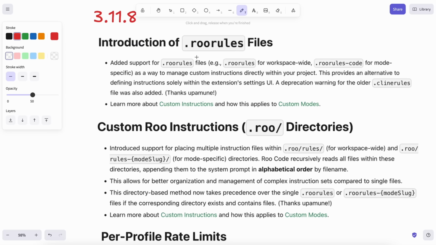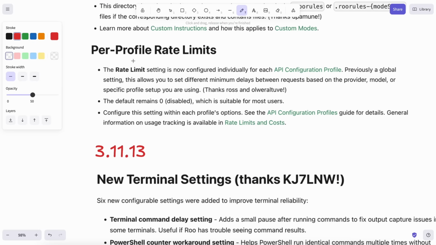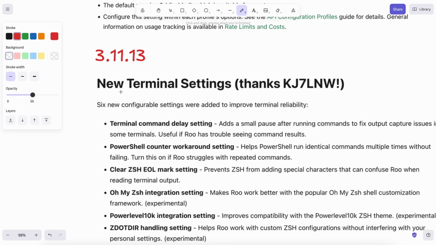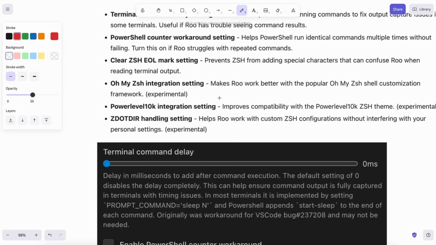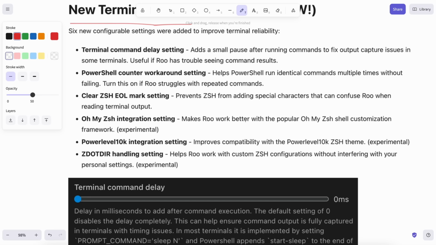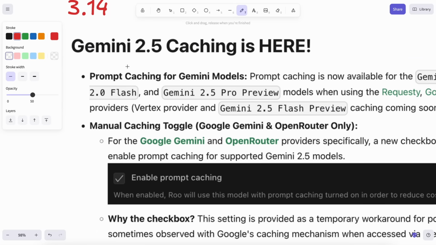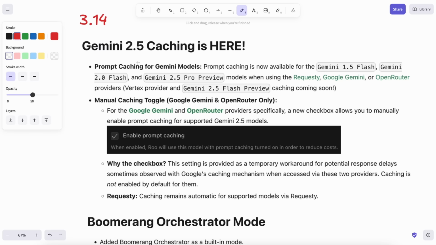There's also RooRules file support, which allows you to put in custom instructions here, along with RooRules for specific modes as well, which is pretty cool. It's also got per profile rate limits, which is pretty good. It also has new terminal options, which is actually pretty good, because there used to be an issue where it wouldn't register outputs until you ran another command just to bring it out of that state. So, it's now much better, and it allows you to add a small pause after running commands to fix the capture issues. It also has better diff error display, along with new support for caching in Gemini 2.5.